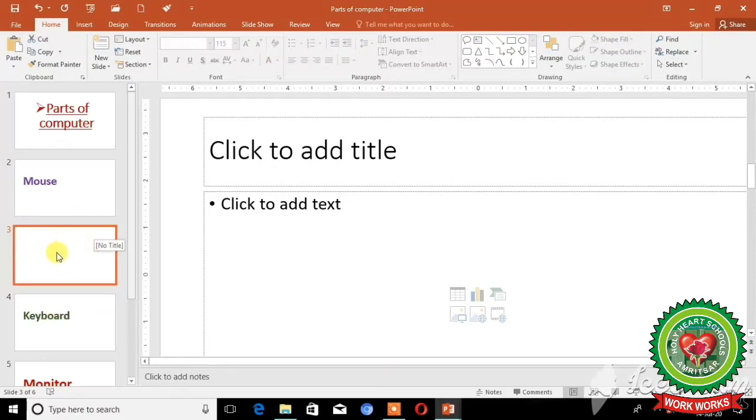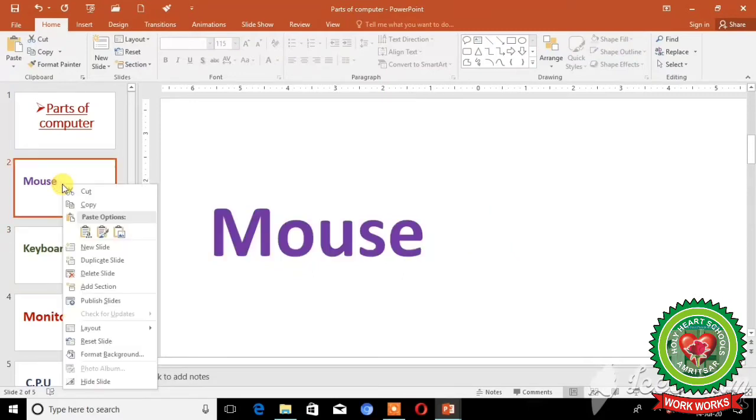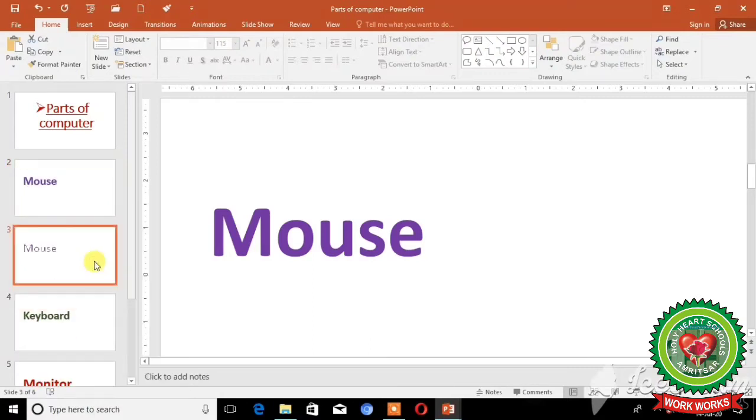And if you want to delete this slide, then click on this slide and press the delete key from the keyboard. Now suppose you want to make a duplicate copy of the mouse slide. For this, you have to right click on the mouse slide and click on duplicate slide. You will get the same copy of the original slide.